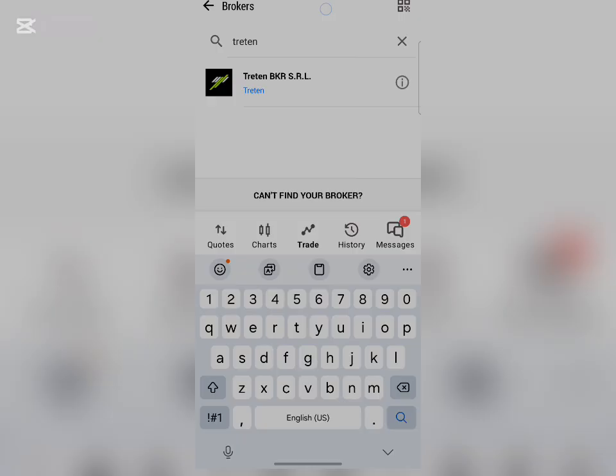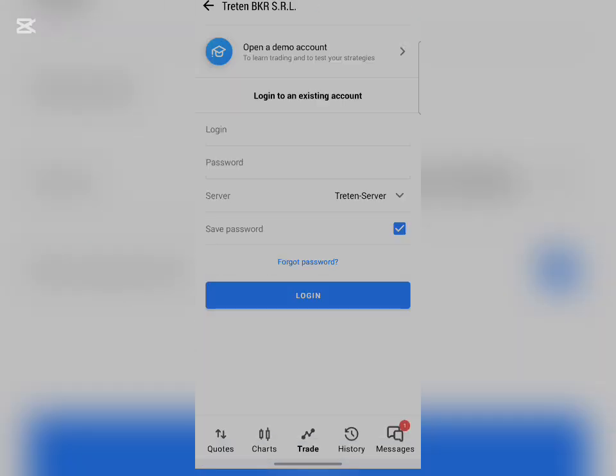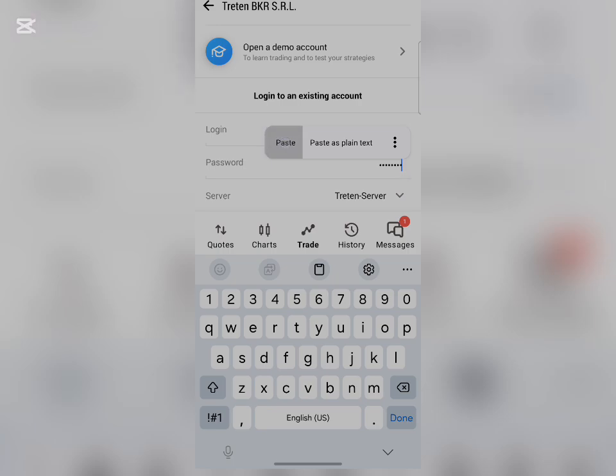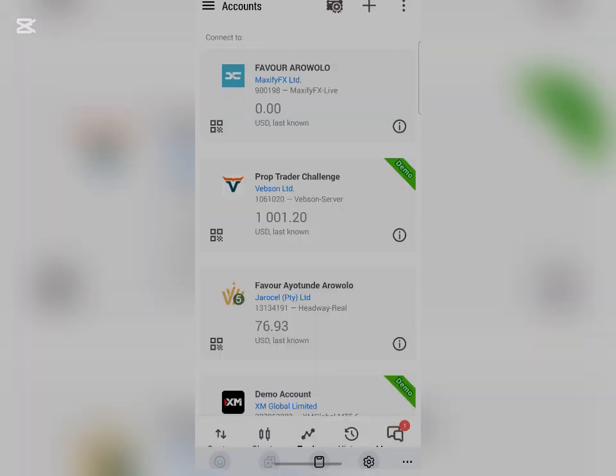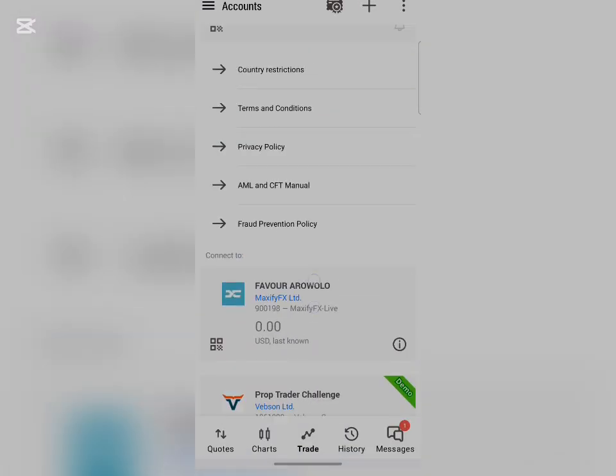So this is the name of their broker right here. Ensure you search for this, and after searching for this, then you click on it, and right here you select the server, 310 server, and you input your login ID and your password right here. All right, so you input your password right here and then you click on login. All right, so you have to wait patiently for it to load.